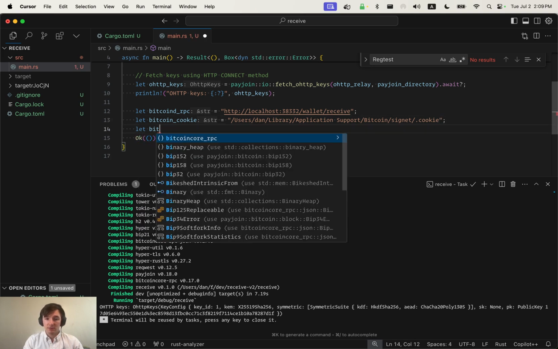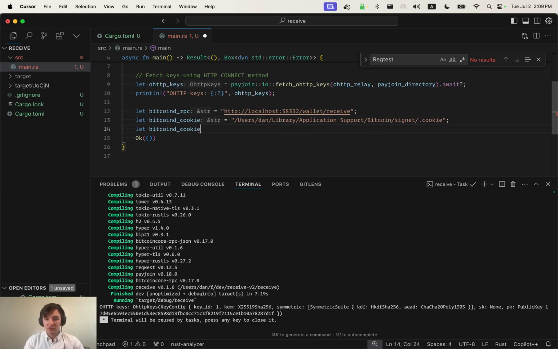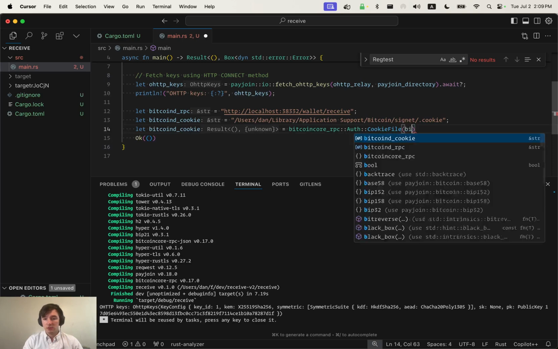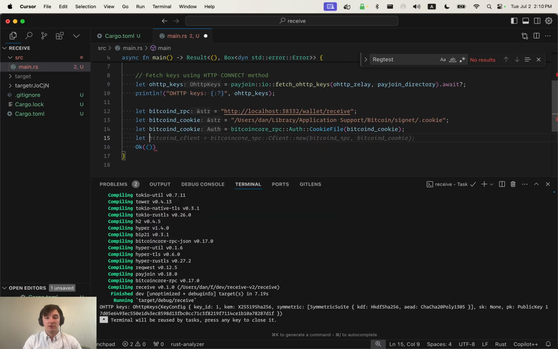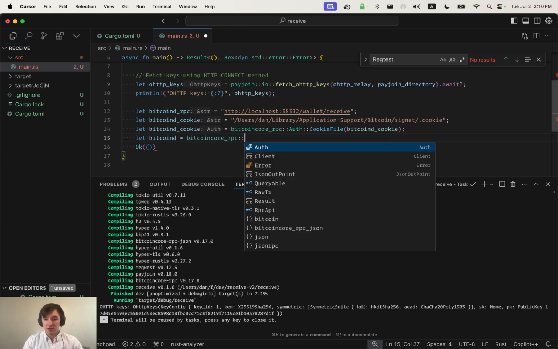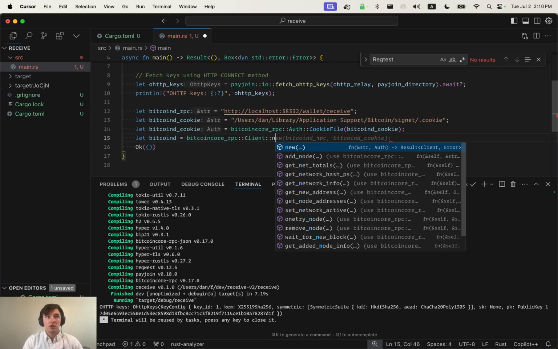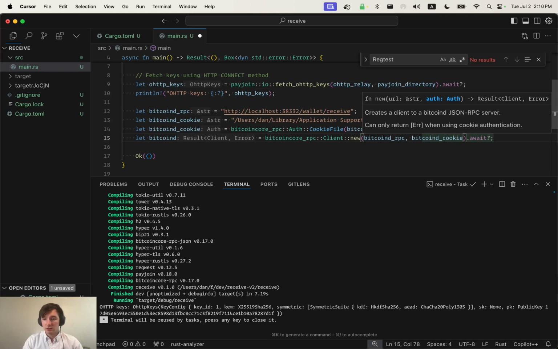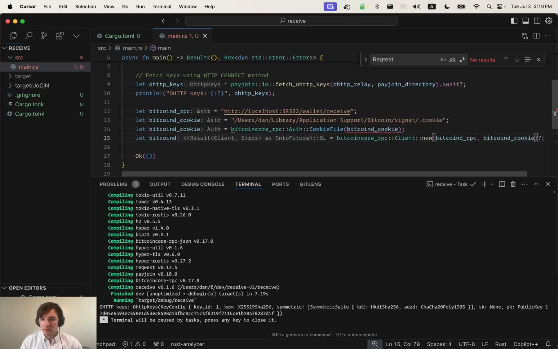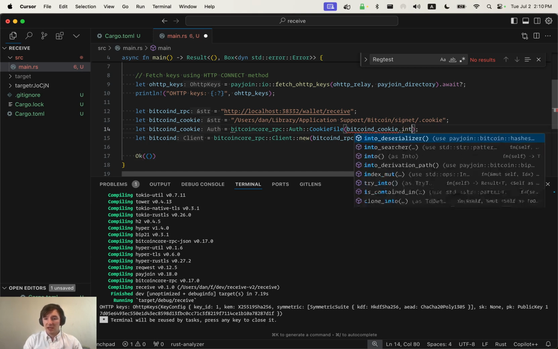And we want to actually parse it as a cookie. So we're going to use the RPC library for this, which is Bitcoin Core RPC auth cookie file. I think that's right. And then we need an RPC client. So we have bitcoind is Bitcoin Core RPC client new, using the bitcoind RPC endpoint and the bitcoind cookie. Not just a string, we need a path, right?